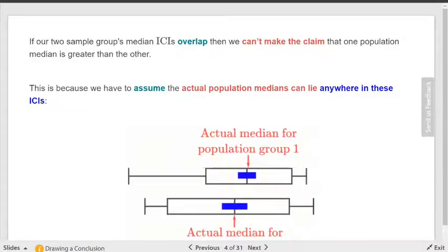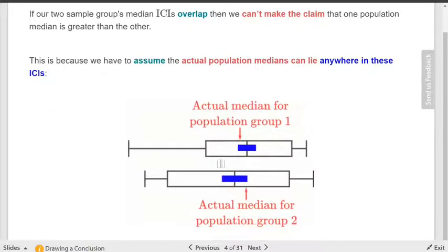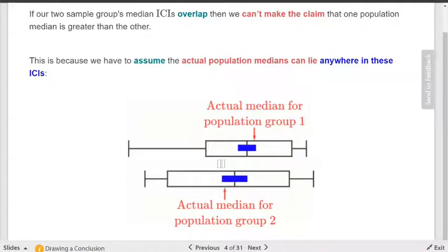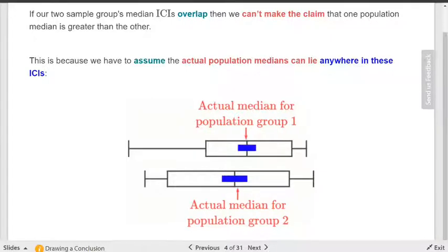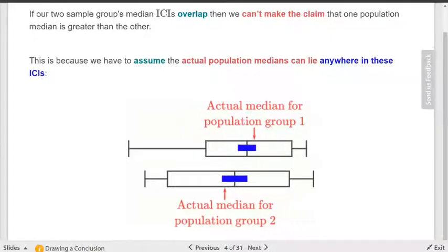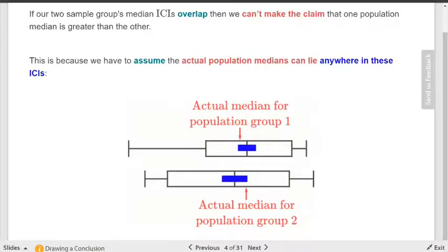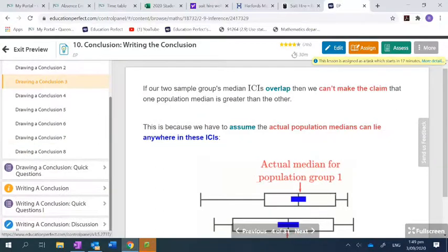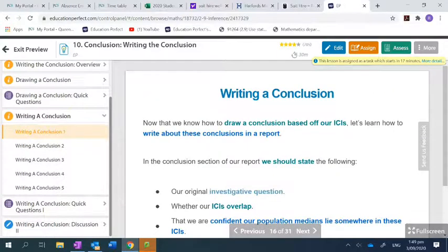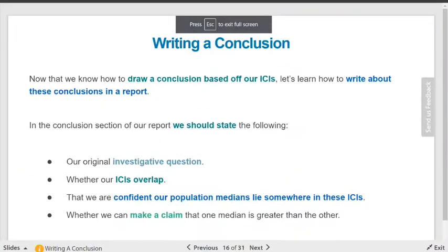You can't. Okay? So remember that the actual median for the population is somewhere in that blue box. So that means if they overlap, then the median could be the same, or one median could be bigger than the other, and you can't tell. Okay? So let's just go to the section on writing the conclusion so you can see the pieces. All right, so we can draw a conclusion based off them just simply by whether they what?